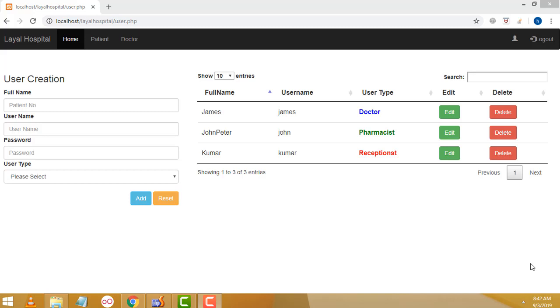In our last class, we saw the user creation part. In this class, I am going to teach the login part, right? There are three types of user available in our user login: doctor, pharmacist and receptionist. Okay, let me see how to do the task of login.